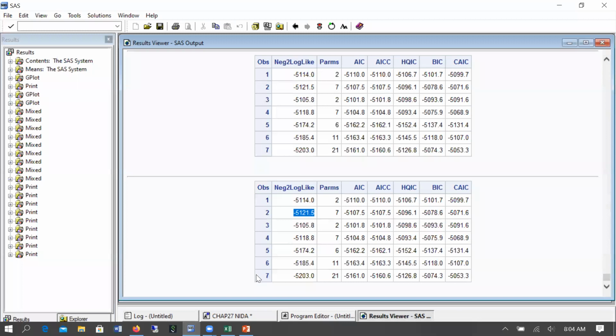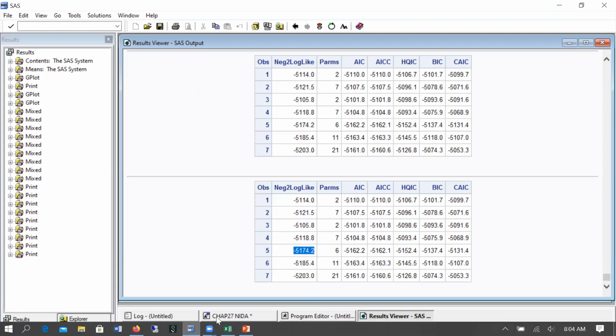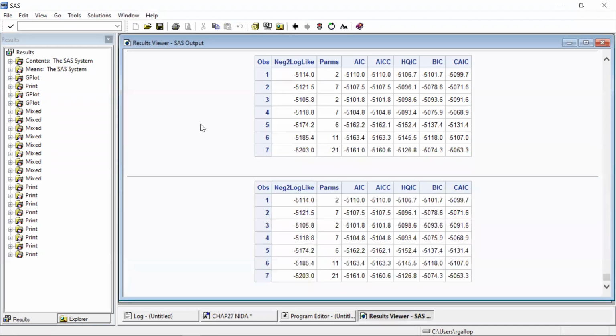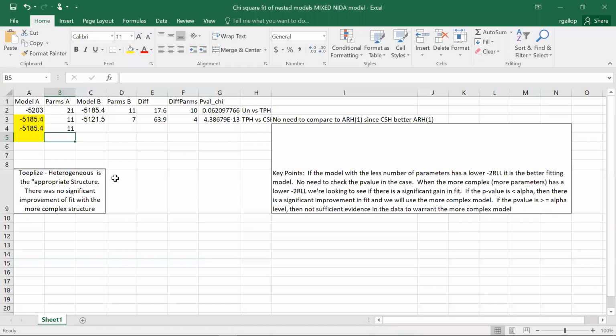Let's jump to the 6. The only one we have with 6 is this guy here. So the 6 is the 5th one. 1, 2, 3, 4. That's the Toeplitz. So with the 6th one, that's this guy. So copy that. I'll go back to my Excel file.